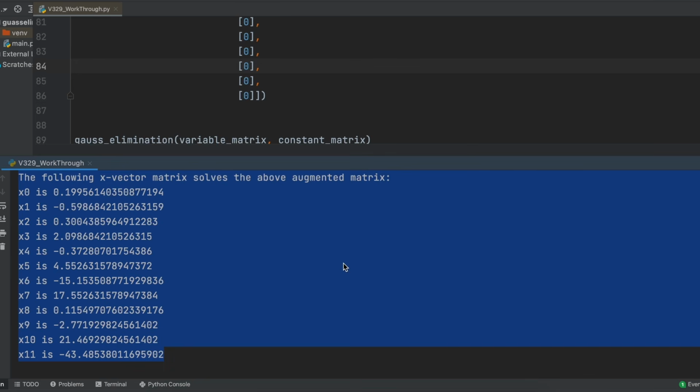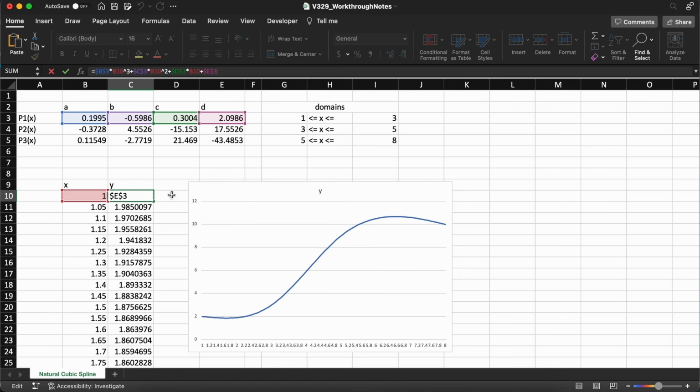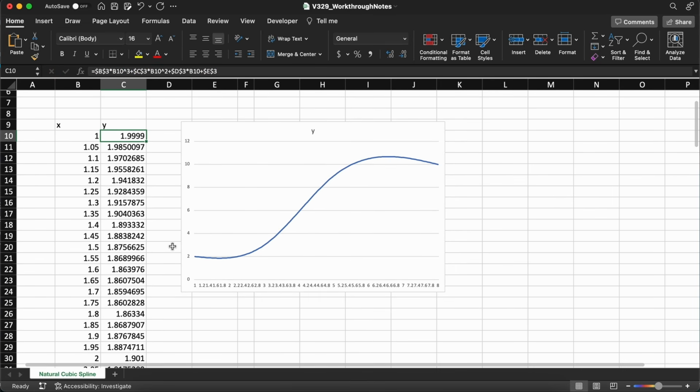To visualize these polynomials, I'm just going to plot them rather crudely inside of Microsoft Excel, keeping in mind our domains that we have talked about previously. As you can see, this results in the following very nice smooth function.